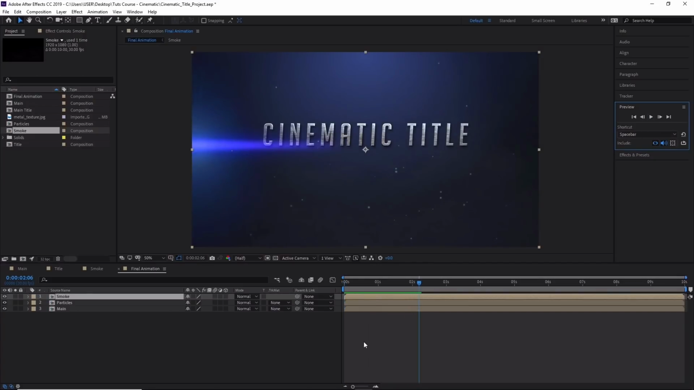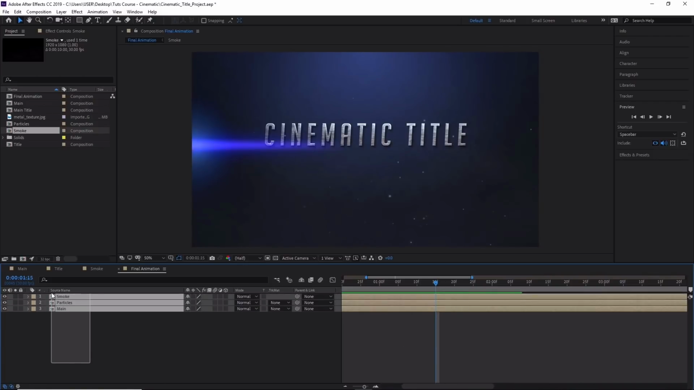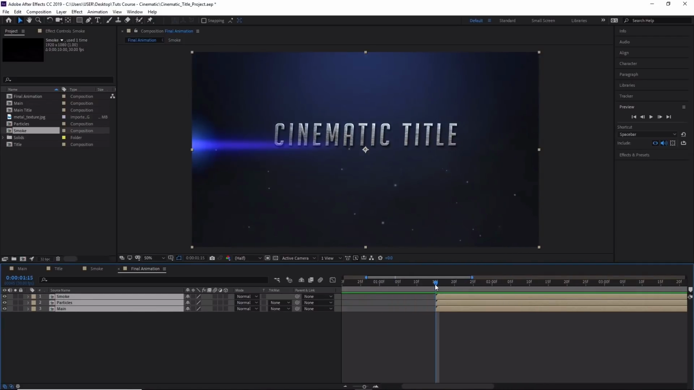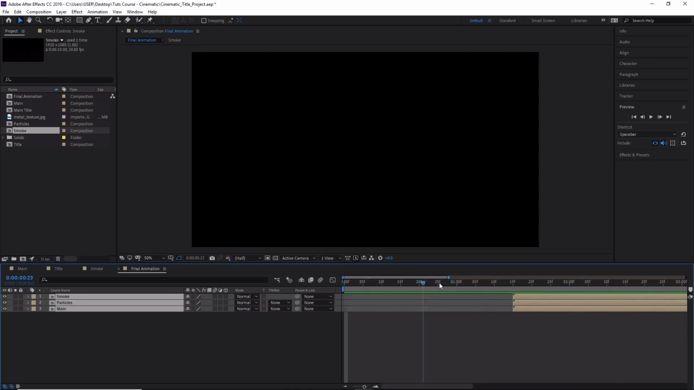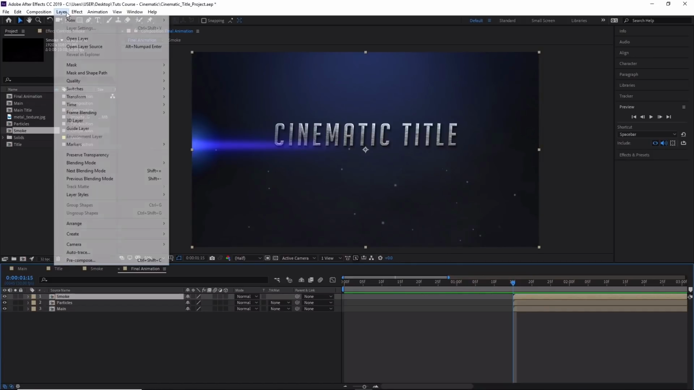Excellent. Now the next thing we want to do is move our main animation forward in the timeline by 15 frames so that the zoom animation doesn't start right away. So let's go ahead and zoom into our timeline. And let's move our timeline to 15 frames. Let's highlight all of our compositions here and move them forwards by 15 frames. And this will give us 15 frames worth of breathing space for our final animation before the zoom begins.